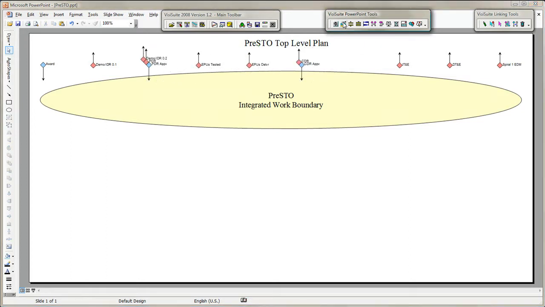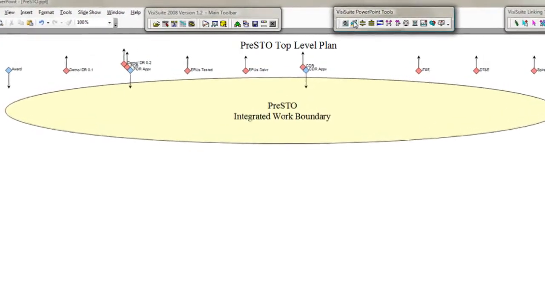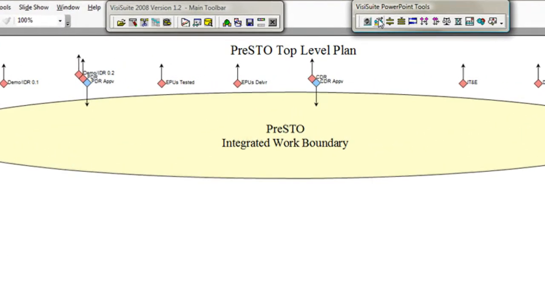Now I have my major project events along the top of the screen, which represent my project's interface with the customer. The blue diamonds are inputs from the customer, and the red diamonds are deliveries to the customer.